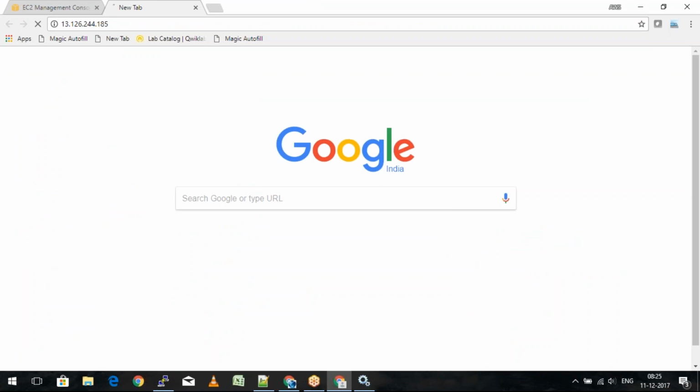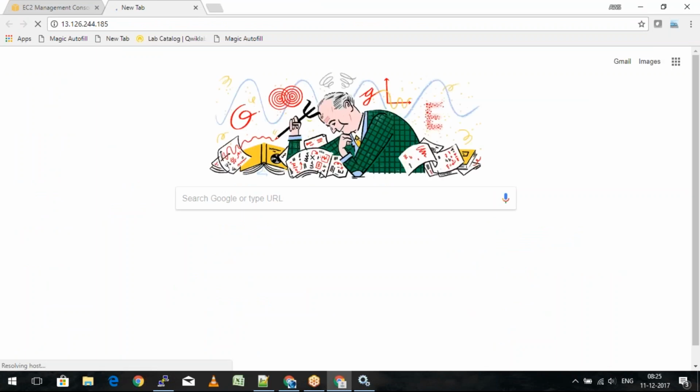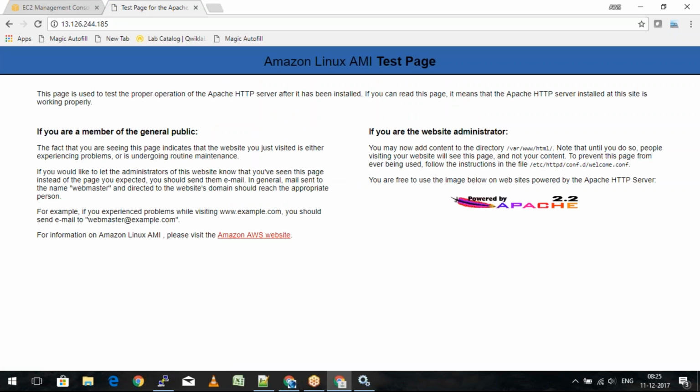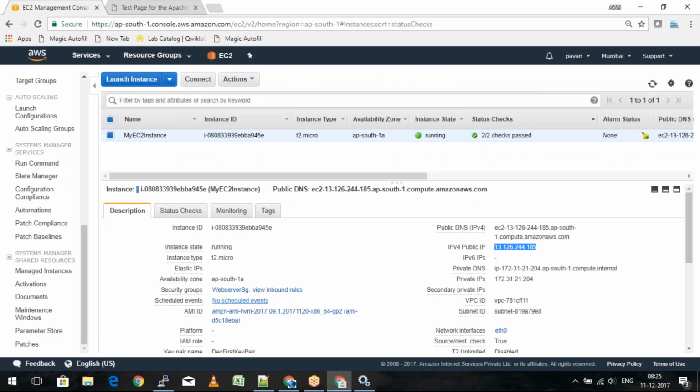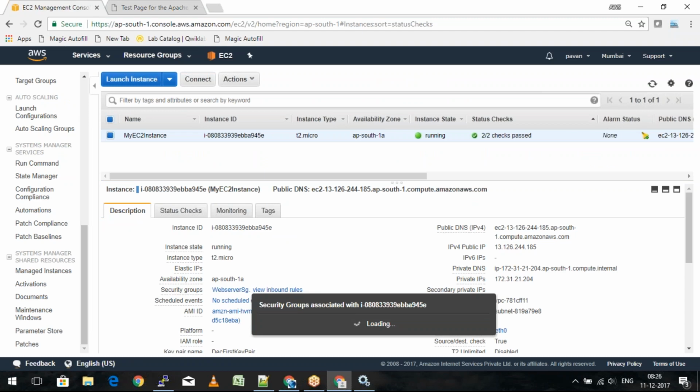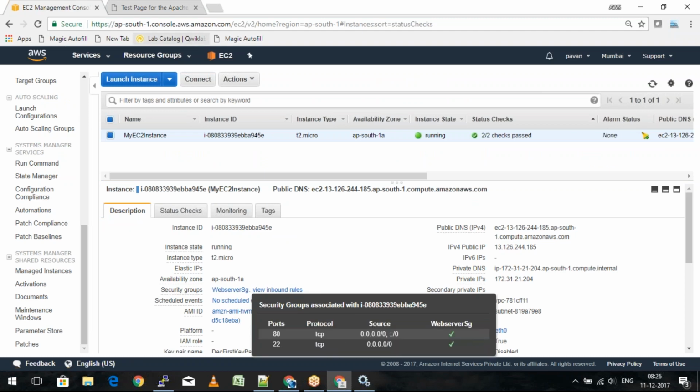Let me show you what happens. This is the public IP address. I'll copy it, put it in here and open this. You see, I am able to access my server from the browser because we have opened up port number 80. If you remember, the web server has port number 80 opened up, and because of which I'm able to access it from the browser.